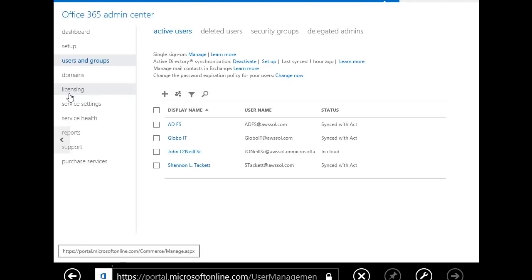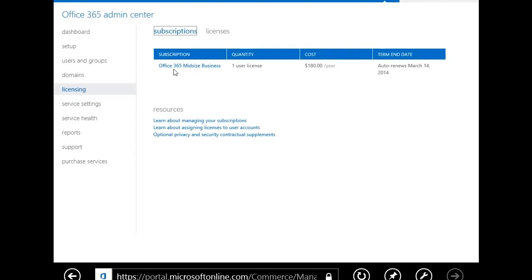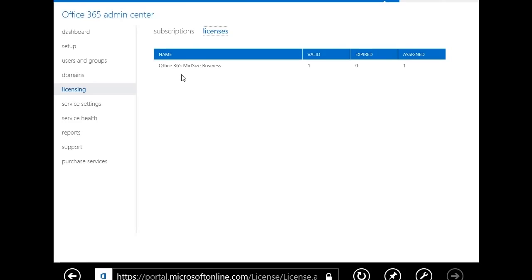I can come into my licensing area and assign different subscriptions. You notice that here's one mid-sized business subscription, and it's a single license, the current cost per year, and that it auto renews in March of next year. I can assign those licenses then however I want. And now if I come under licenses, you'll see that it gives me a simplified view where it just shows me which licenses are valid, which have expired, and which have been assigned. So this is a great way to come in and say, hey, I have a valid license that isn't assigned right now, so I don't need to purchase another one.